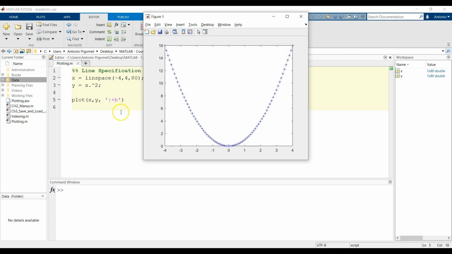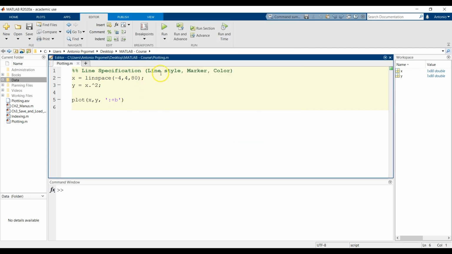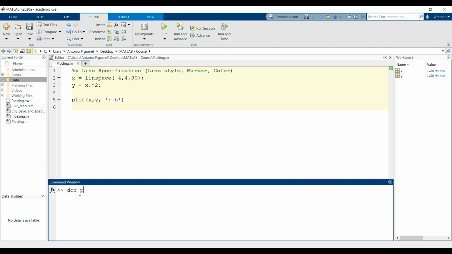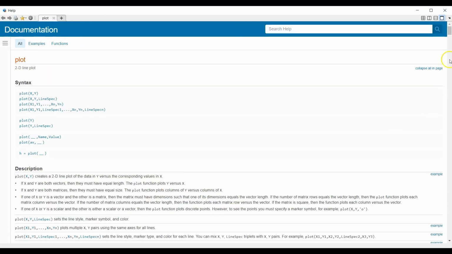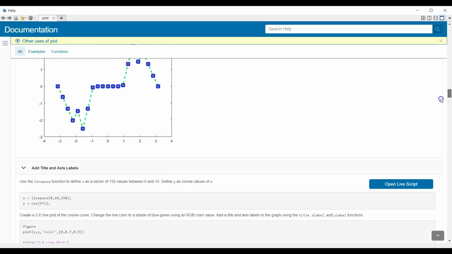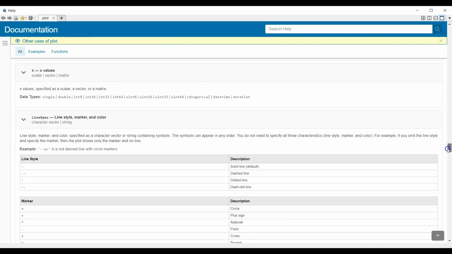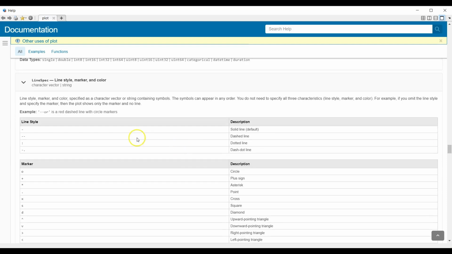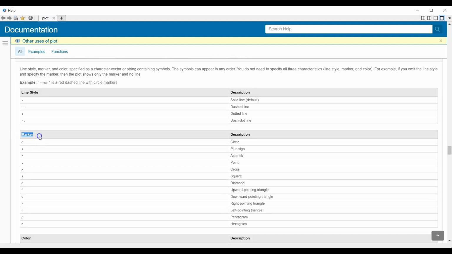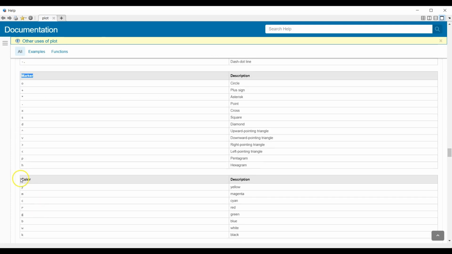If we want to see a complete list of the possible line styles, markers, and colors, then you can type docplot to see the documentation about the plot function. And if you then go down, then you see that there are different choices for line style, marker, and color.